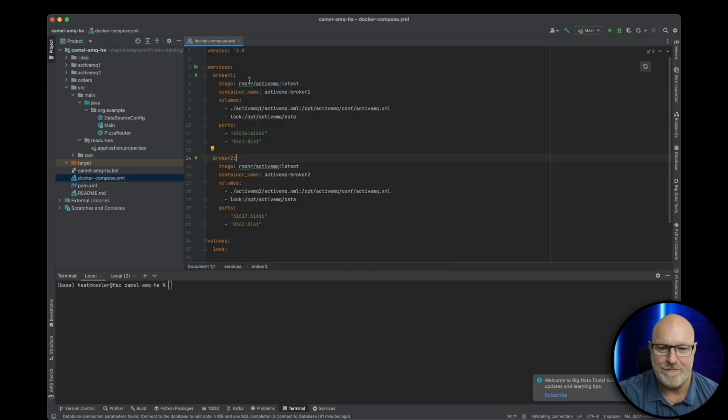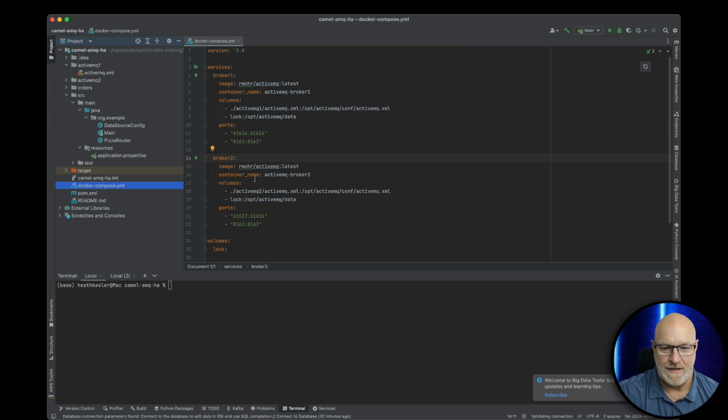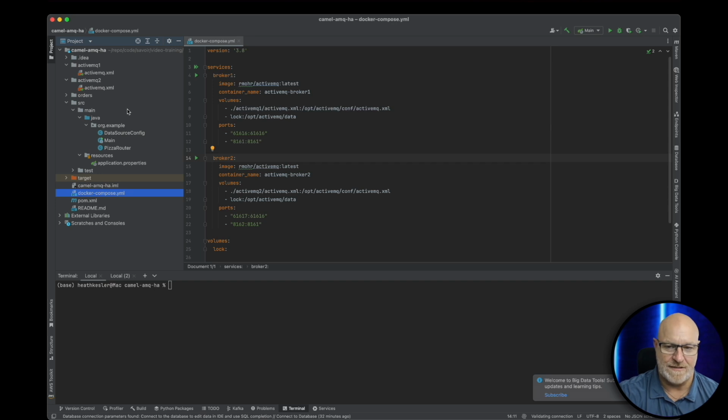So what we have is broker 1, broker 2. One is going to be a primary, one is going to be a secondary. Well, the way they're named right now is broker 1 and broker 2. So for broker 1, we've got this ActiveMQ, which is going to come from this XML, which I'll show you in just a minute. And then we have the ActiveMQ for broker 2, which comes from this file. You'll notice that they're pretty much exactly the same.